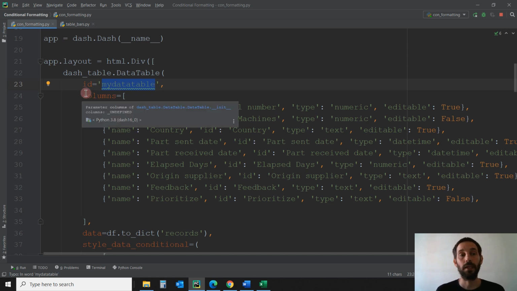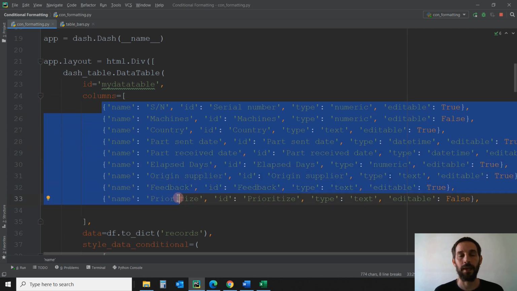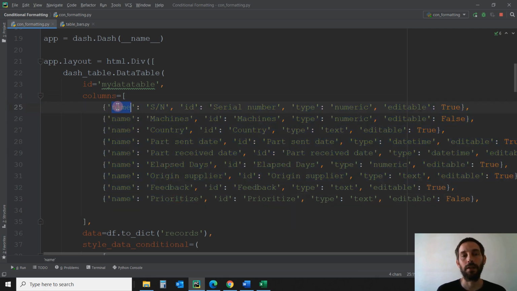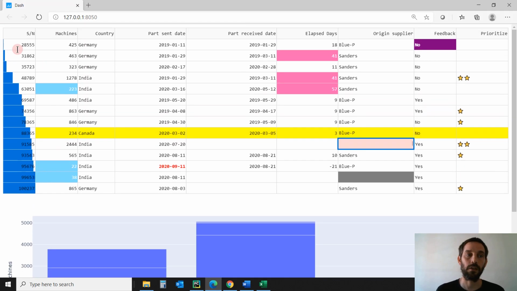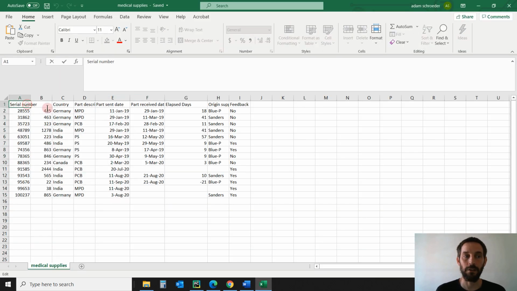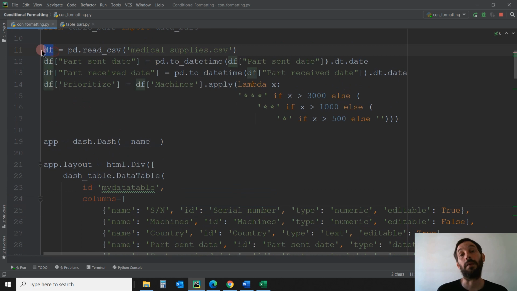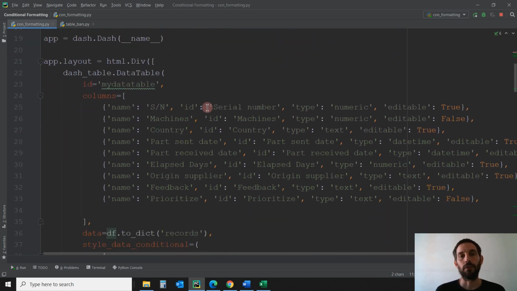And then simply you call the columns. So you use the column attribute, and we're going to use most of the columns inside the pandas data frame. We're going to give it a name. This is the name that the user will see on the app. SN is what the user sees right here. But the ID is what you need to remember. It's the ID that belongs to the pandas data frame, the ID that belongs to the CSV document. So the ID should be the exact same as the IDs in the header of your Excel sheet or in the pandas data frame. So ID is serial number.